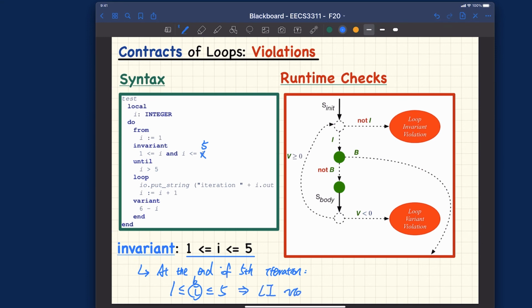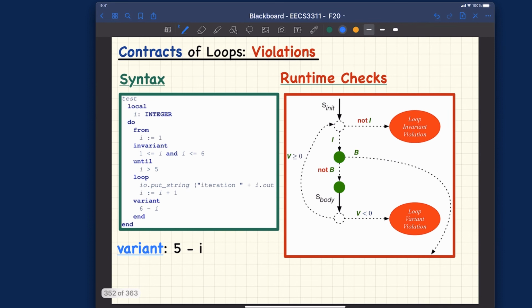It's simply false. Okay, hopefully this small modification can show you that just by changing the loop invariant, you might run into a violation. Okay, another one. What about this? Let's say the loop invariant, we change it back to the correct one. Let's say the variant, we simply change that to be, rather than 6 minus I, it will be 5 minus I. Okay, so let's see, are you going to run into any loop variant violation? Pause the video and think about it.